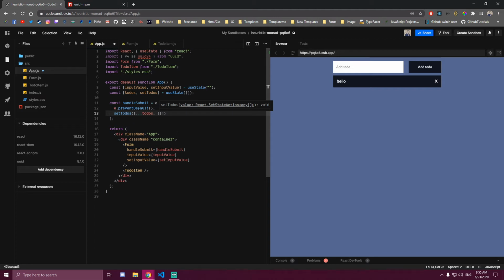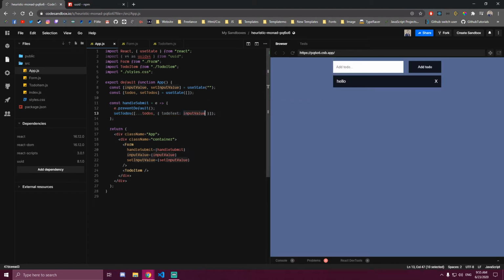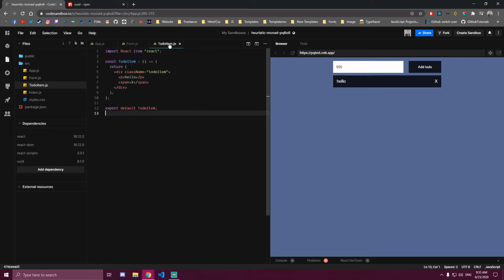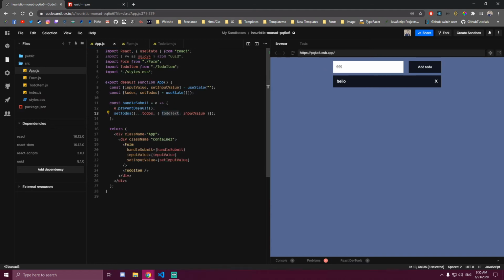One of them is whatever we type here, we want to store that inside our object. So we can call that, let's say, to-do text. And that's going to be equal to our input value. So input value is our state here, which contains whatever we type here, because we added an onChange event here. So it's setting input value to whatever we type, and then that input value becomes like 555. So now our to-do text is the same as our input value, and we're going to use that later on.